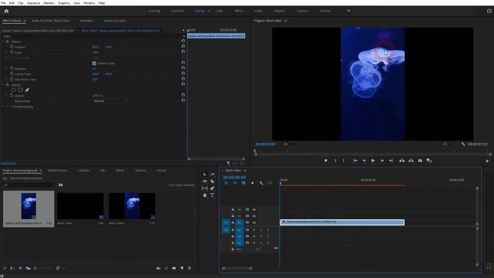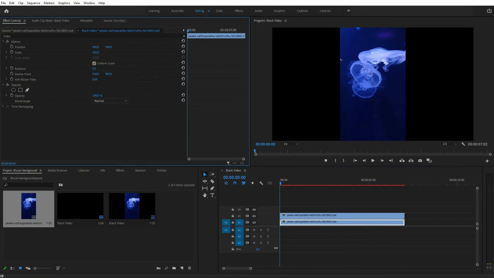And now we need the background. Hold Alt, drag a copy on video channel 2, select the one on video channel 1, and then go to the effect controls and scale it up, just like this.